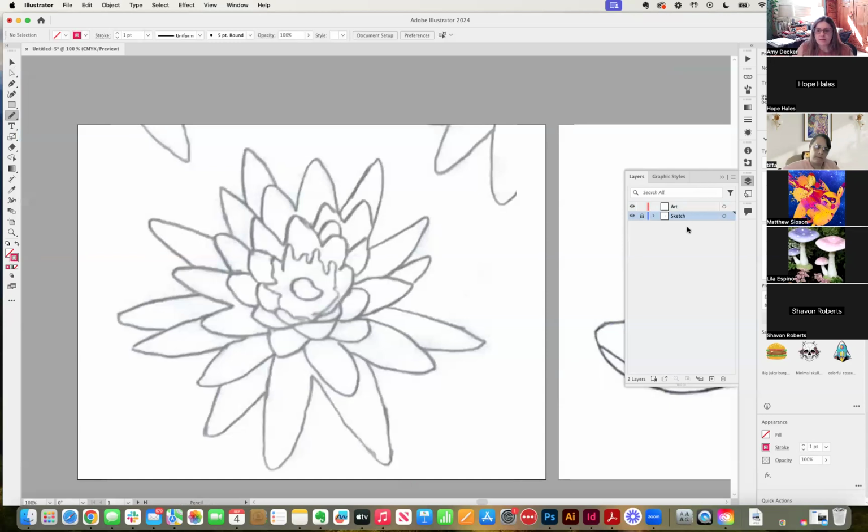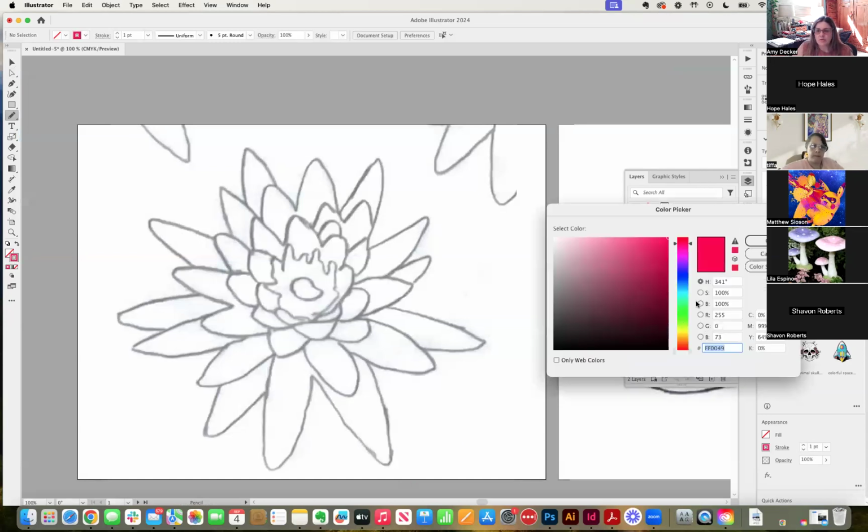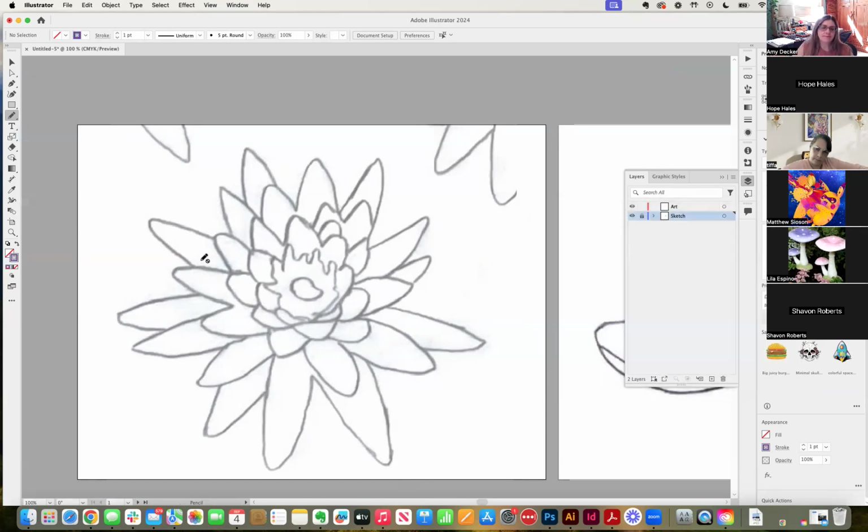Actually, I'm not going to use red. That's going to hurt my eyes. Let me change the color to something a little softer. Let's go with purple. Okay.